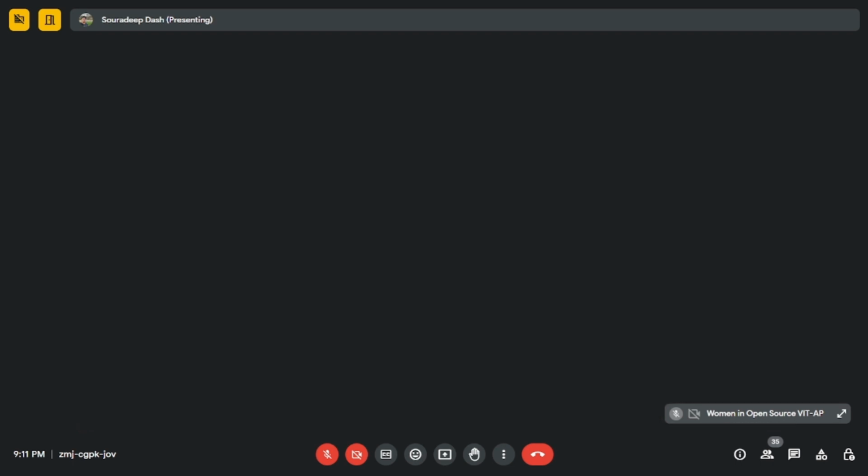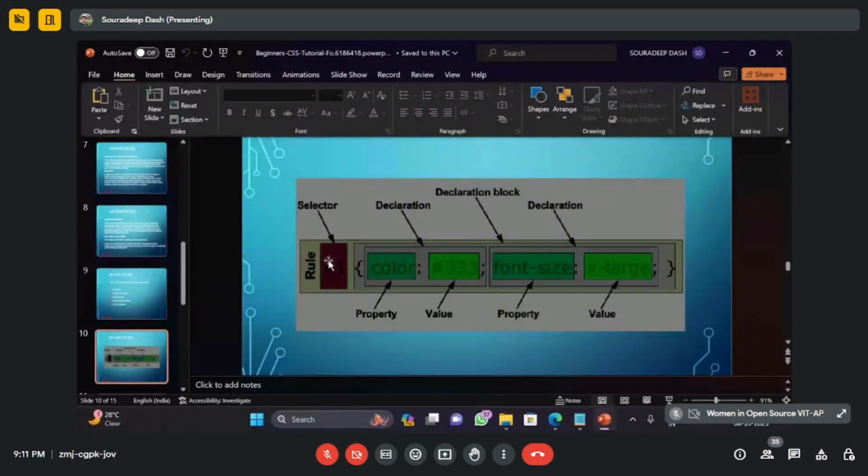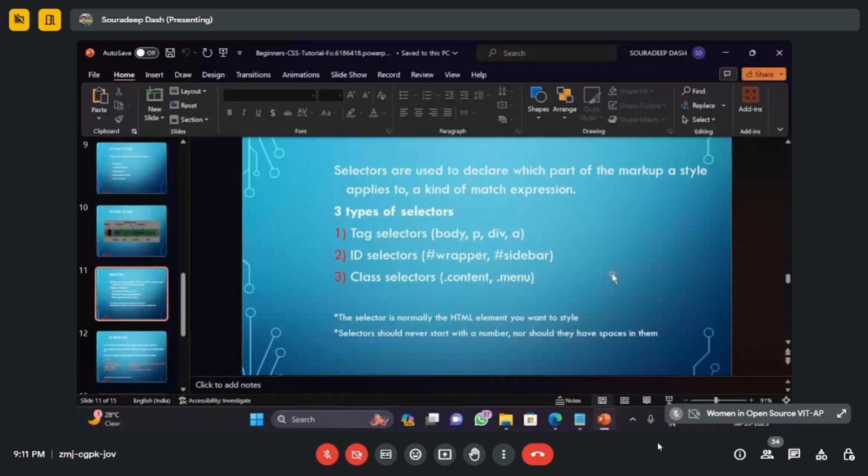And this is how we are going to edit something using CSS. We just have a selector. We will declare what property we want to edit, and then what editing we want. Like color, we have hashtag 333. I will tell what is hashtag 333. Then font size, extra large. We can do all those editings.